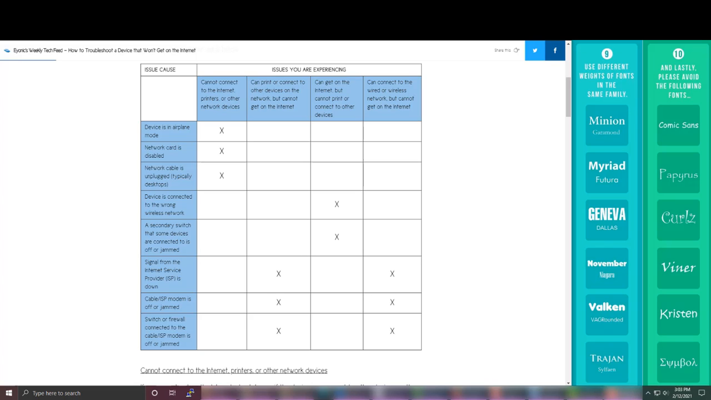This video discusses how to troubleshoot a device that won't get on the internet. If you're trying to get online and you can't, it's pretty frustrating. Sometimes you may be using applications that are online or trying to do research, and if you can't get online, it's sort of the end of what you're trying to do. So one of the best things you can know is how to troubleshoot.